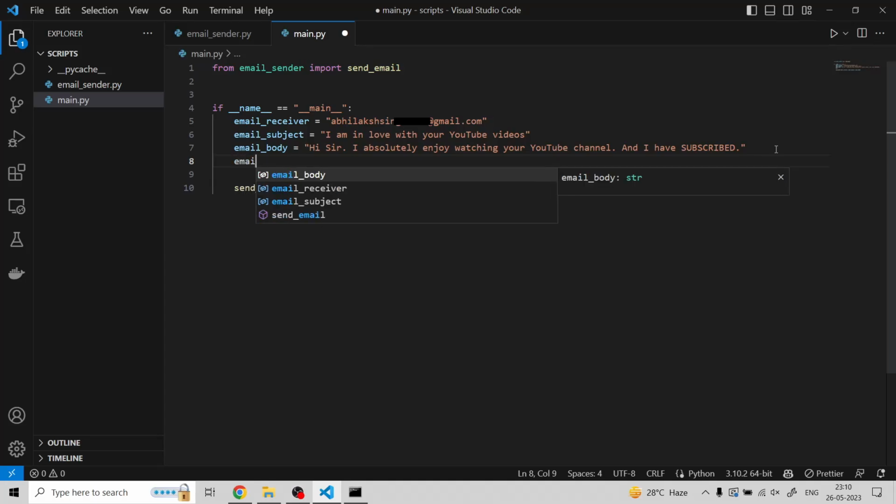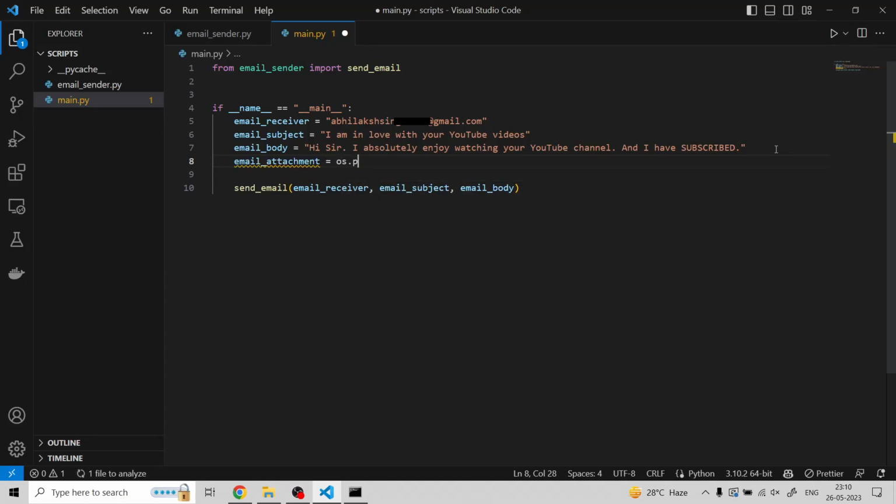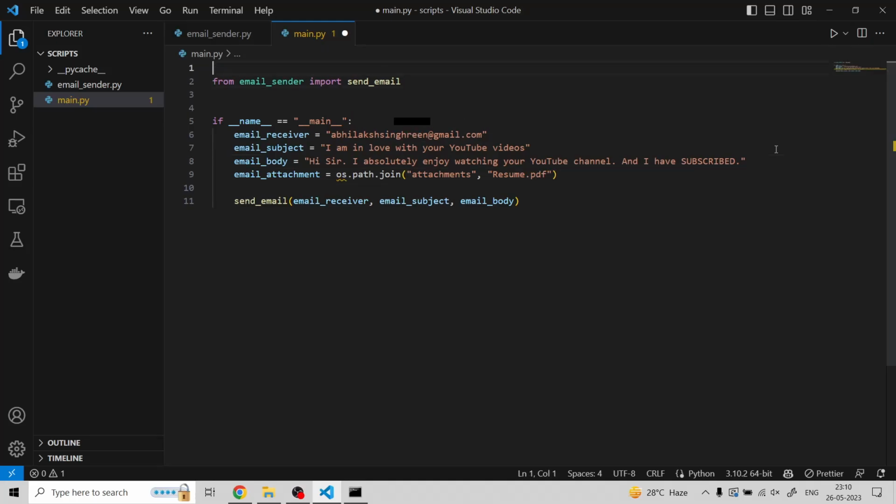Now let's go back to our main.py file, and then we can add an attachment. So I'm going to do email_attachment equals os.path.join, this would be attachments and resume.pdf. And before I forget, we also have to import os here, and also pass in the email attachment here.